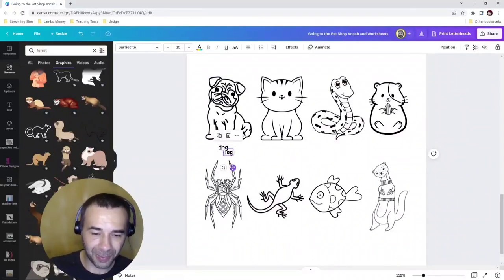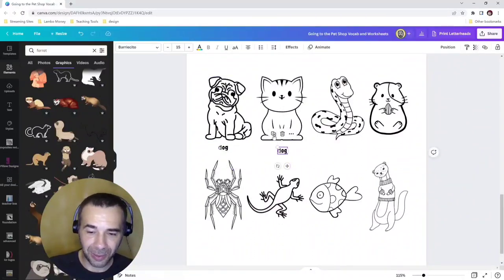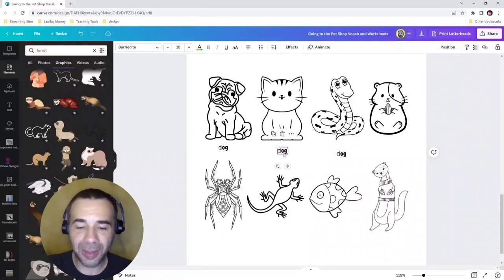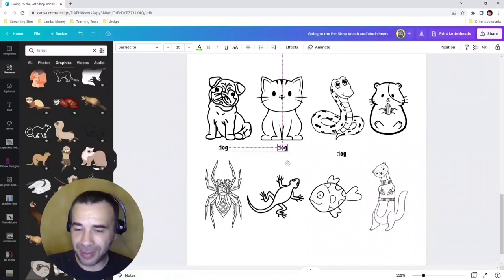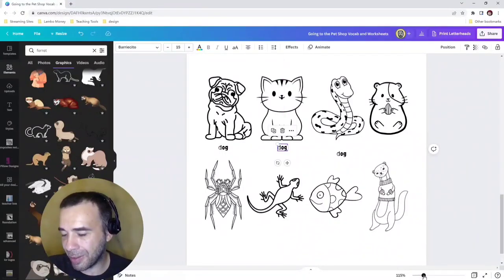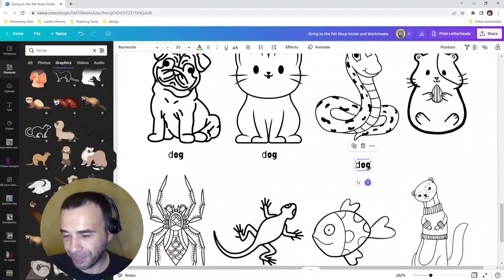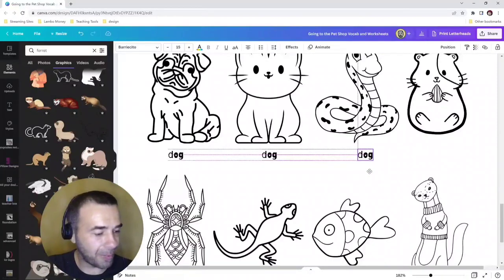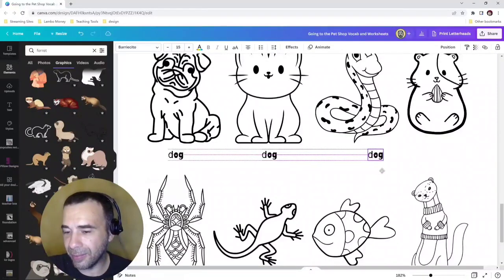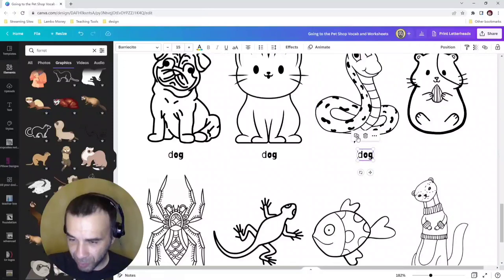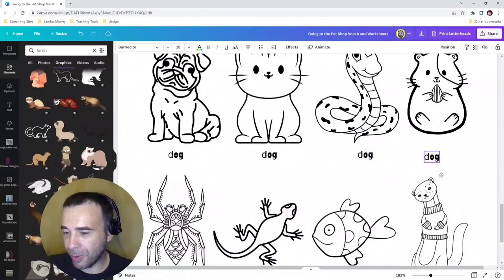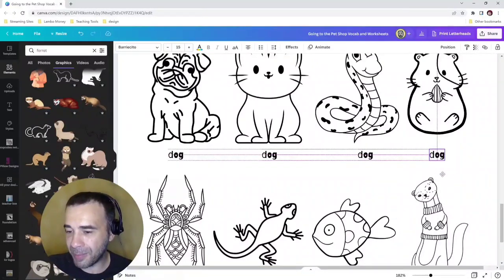Duplicate. Come on over. Duplicate. Is everything aligned? Oops, let's make sure. There we go. See the guidelines? That's how you do it. Okay, let me zoom in and get a better view of that. See? Perfect. All right. And center on the snake. Oh, that is centered on the snake. Okay. Duplicate. Drag it over. Center on the hamster. And aligned with the text.